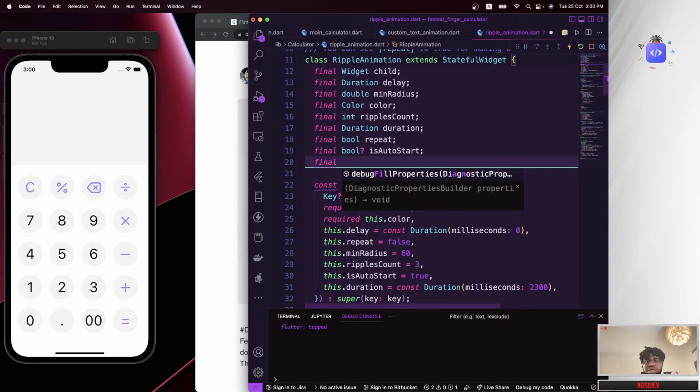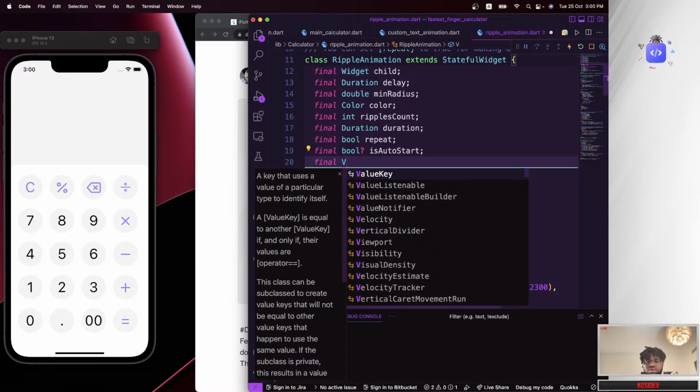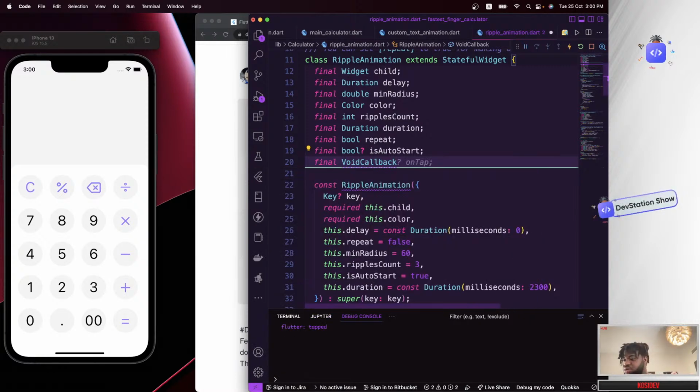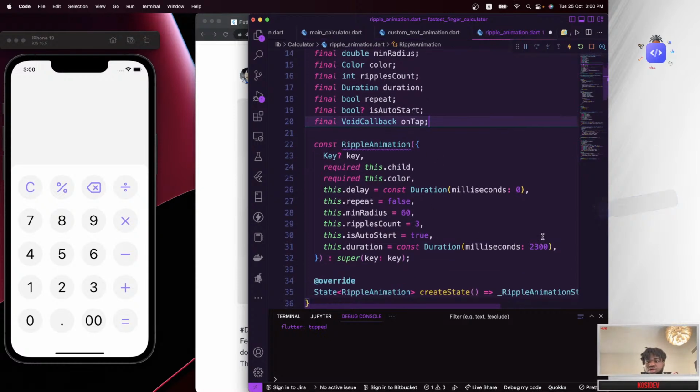So I'm gonna say void callback, void callback, on tap. So we call it on tap. So I'm gonna add it also here.